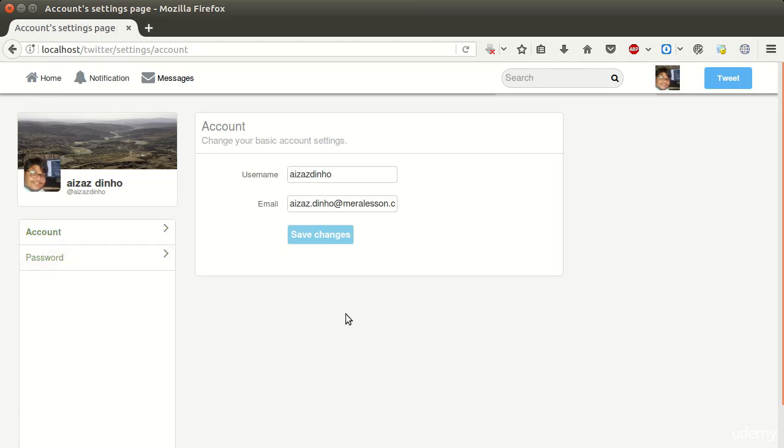Perfect. So we successfully created account PHP to allow you to change username and email. In the next lecture we create the password PHP page so the user can change their password. So see you in the next lecture.